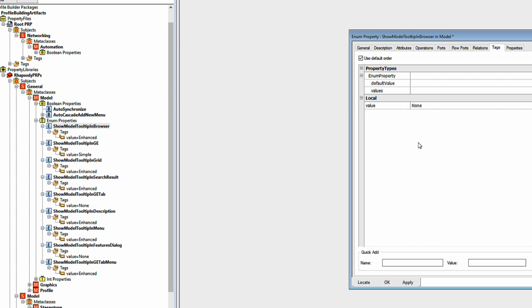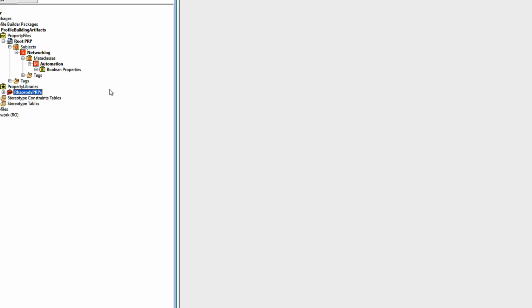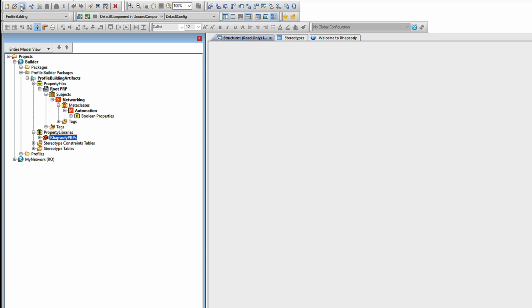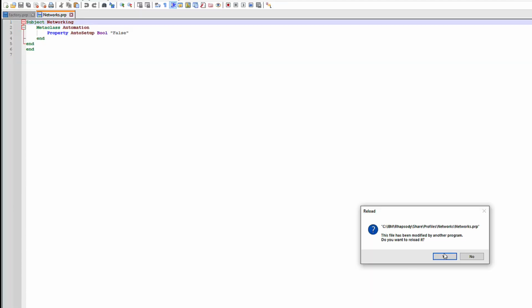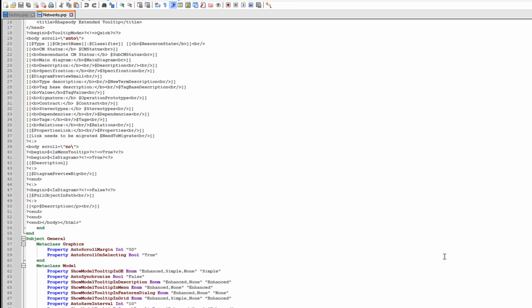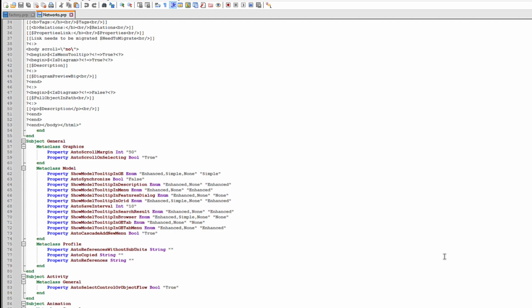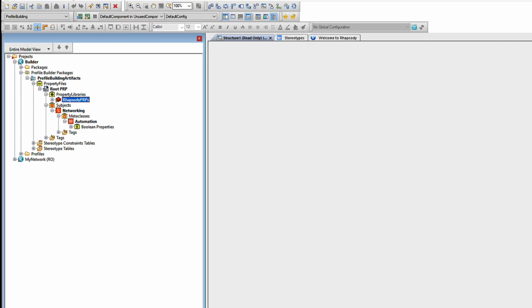We can now include these properties in our profile's PRP file, and we can do that in a few different ways. The simplest thing we can do is to drag the library under our root PRP. Generated PRP files automatically include any owned library content in their generated files. If I save and then switch to the text editor, all those properties in the library are now part of this PRP file.